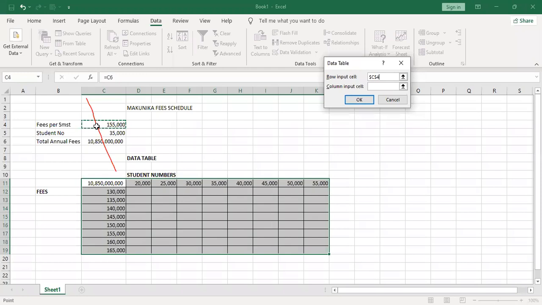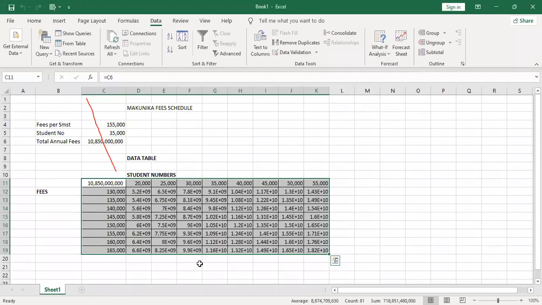Are you there? Yes. Then go to column input cell. This one there is column input cell. Now click on the student number, which is 35,000. And then after that, you click on OK.